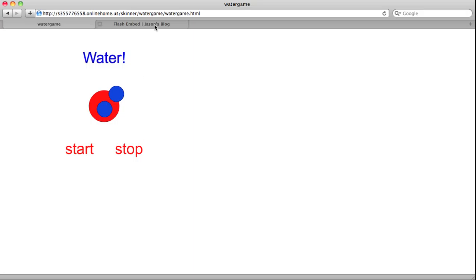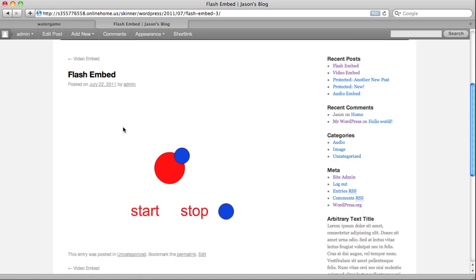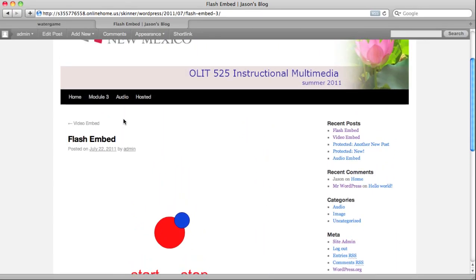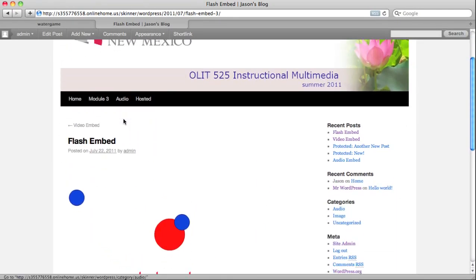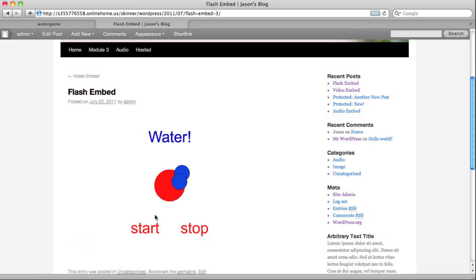You can also take your SWF file and embed that directly into a post. The only thing you need to know is the location, and you could even use the media uploader in WordPress to do that. But I think that's the end of the tutorial. We have a Flash movie embedded into our WordPress blog. So thanks for watching the tutorial.